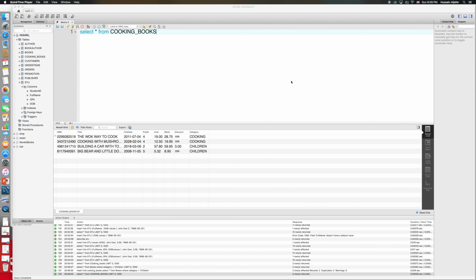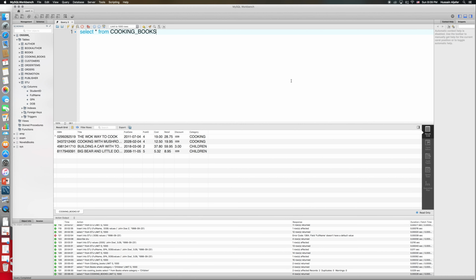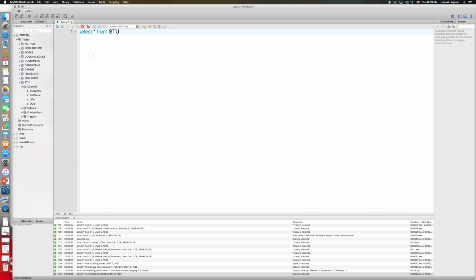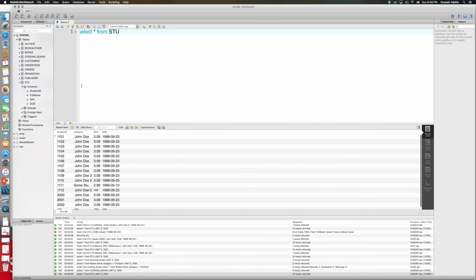Now that we have created our table, we have inserted some data. Let's see how we can modify the data, how we can delete some data. So let's go back and select everything from our table again. Select star from STU. Now let's see the students that we have. We have all of those students. Okay. Now let's see how we can modify some data.